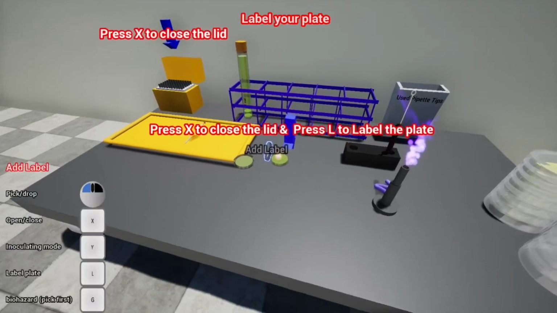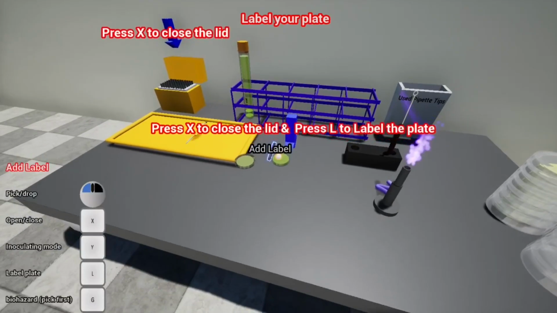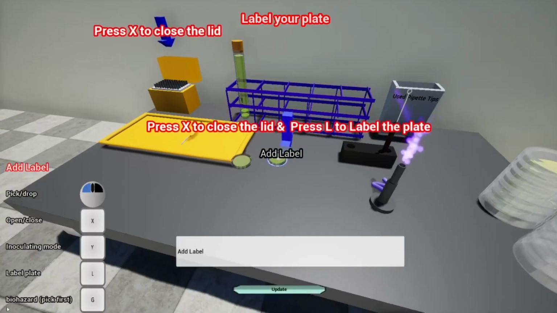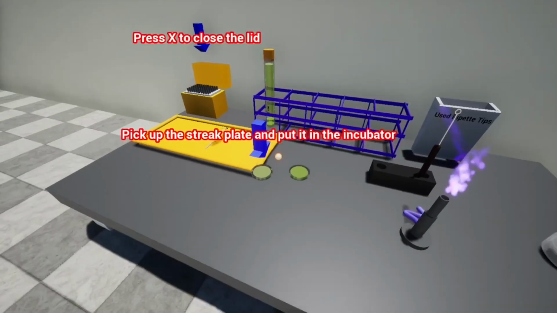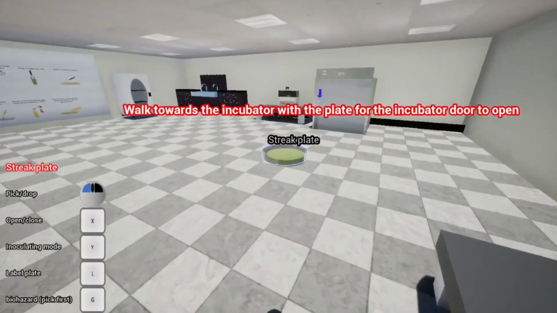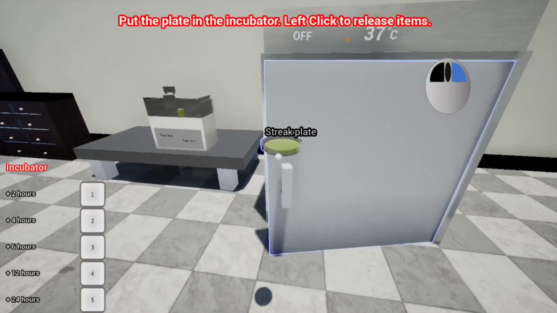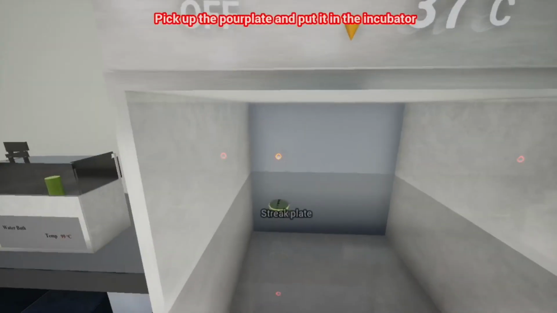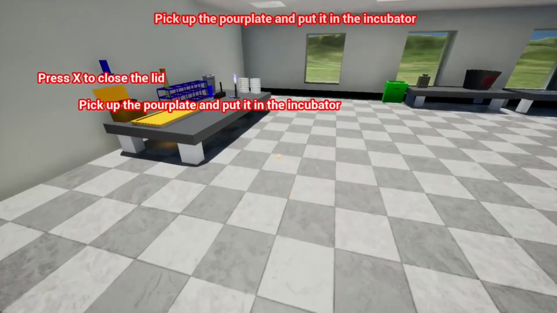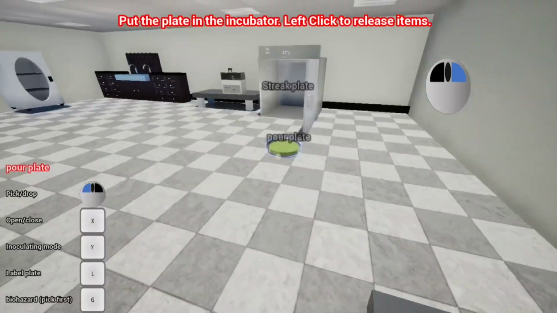For now, let's close the plate and let's press L to label it. And we're gonna label it pour plate just for simplicity right now. Pick up the streak plate and put it in the incubator. Walk towards the incubator with the plate for the incubator door to open. Okay, so I'm gonna place the plate in the incubator. I'm gonna place the other plate also in the incubator.